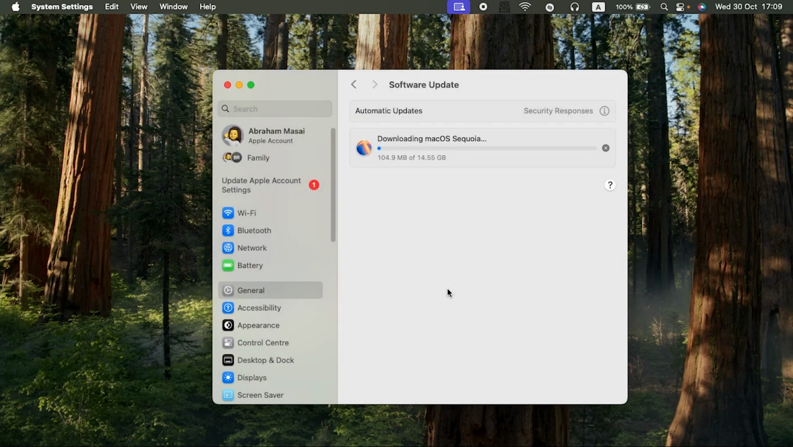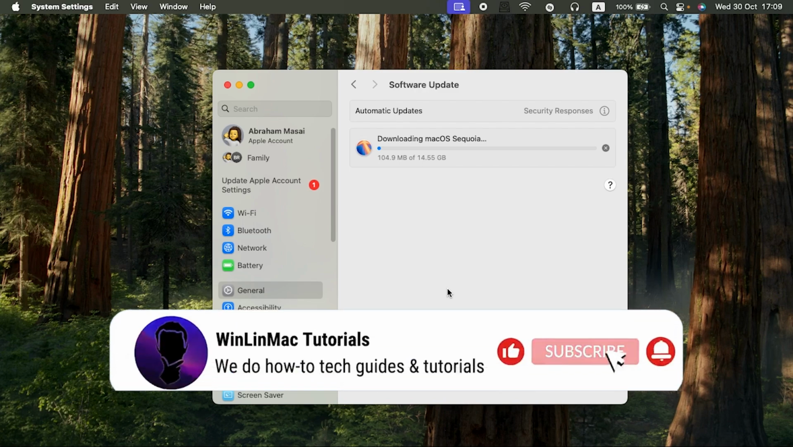Then that's it. So if you guys have been struggling also with this issue, that is the quickest workaround for you to fix this error.